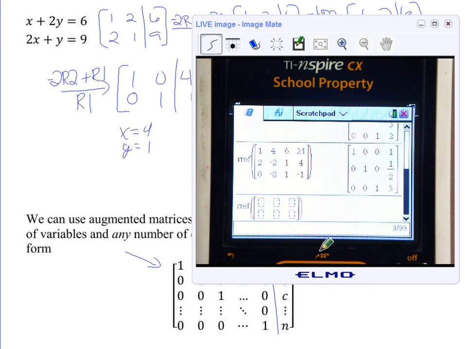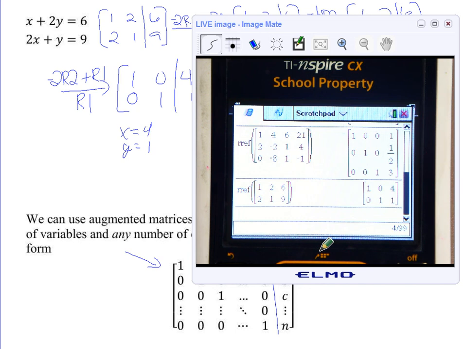Enter in the coefficients, which are 1, 2, 6, and then 2, 1, 9. Is that the correct matrix? So I press enter, and it gives me my answer matrix. You can use matrices to solve any system of equations, no matter what the dimensions are, even a 2 by 2. Now how many of you like matrices? Yeah. Definitely way better.